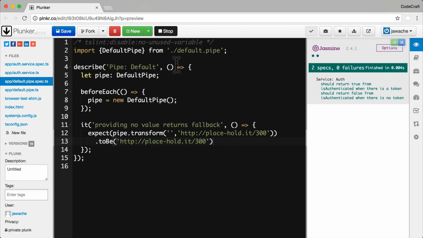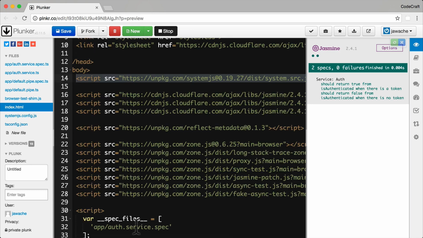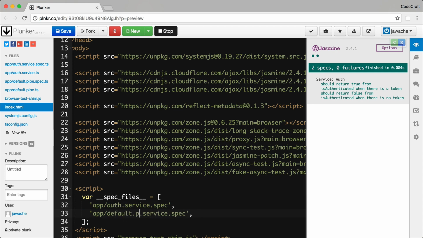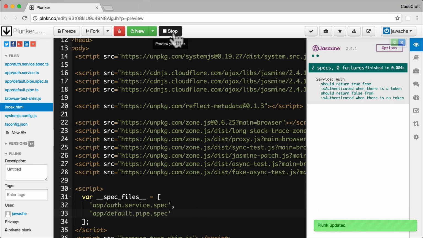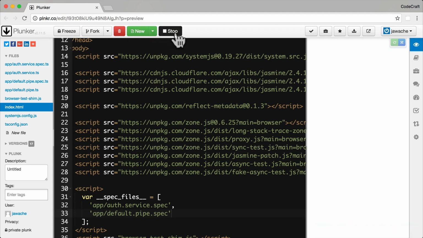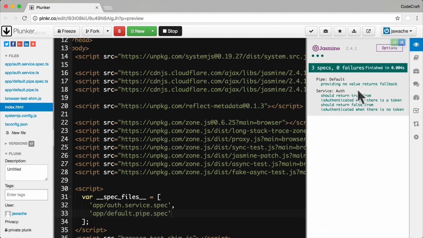Also, in order to run our new test spec file for the default pipe, we need to add it to our array of test spec files in our index.html. default.pipe.spec. And now if we run our test, you can see that the pipe test is being run on the top and it's passing.